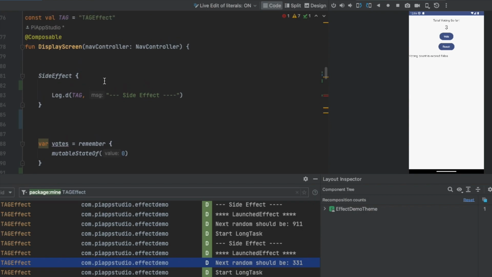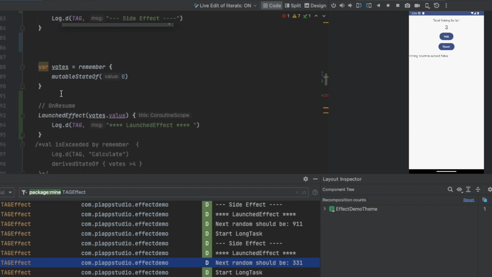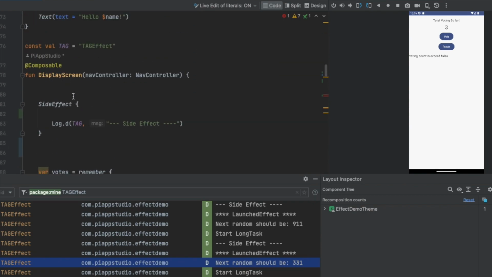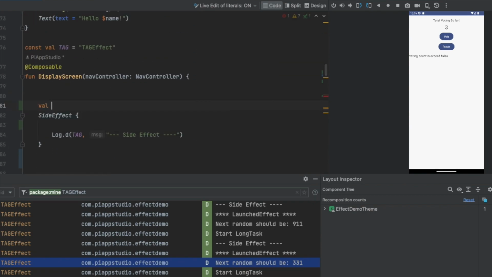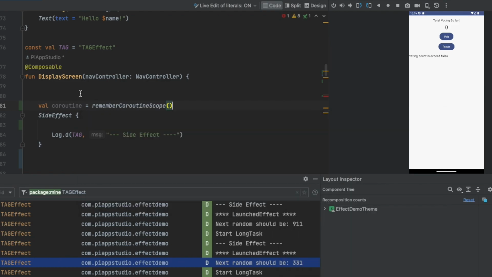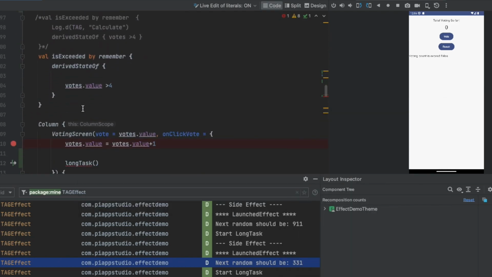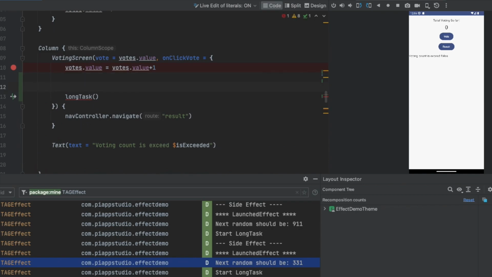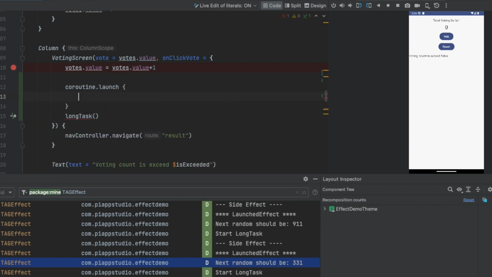Okay, so to get this composable coroutine scope, you just have to use this: val scope equals rememberCoroutineScope. By doing it this way, you are able to access this specific composable coroutine scope, and then using that scope, you are able to launch the specific task. So scope.launch, by doing so you can launch this specific task here.